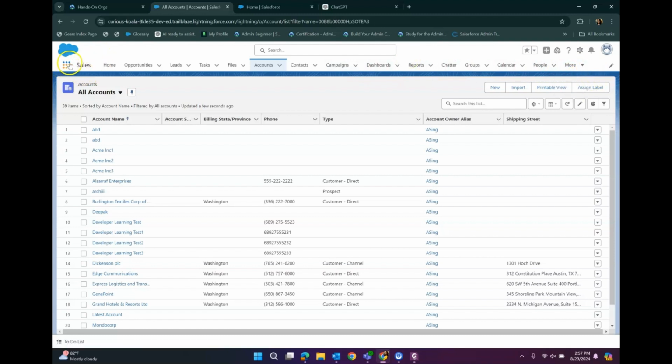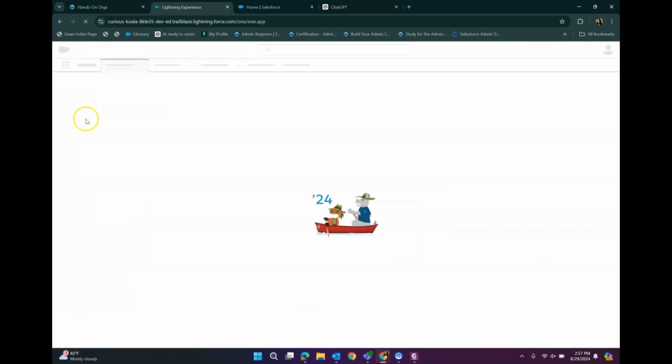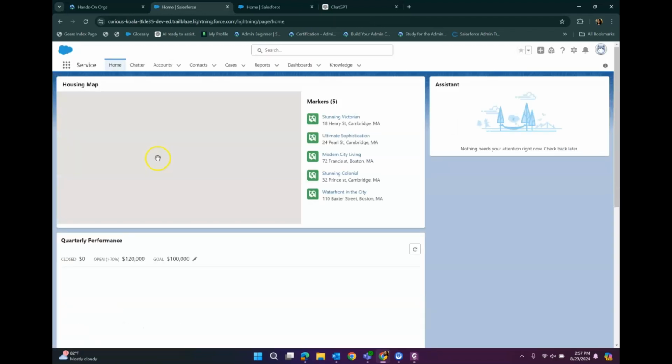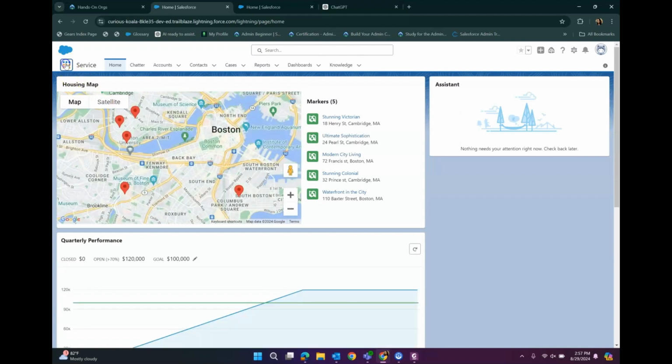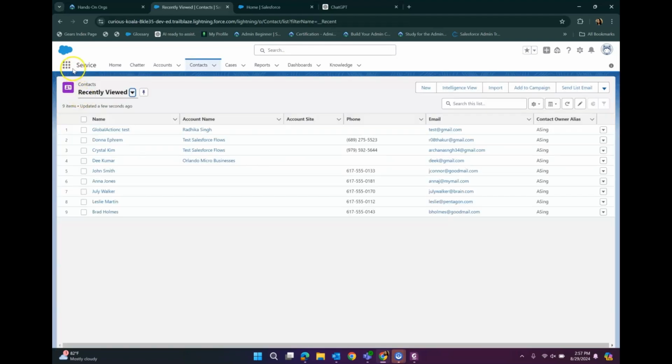These nine dots that you see, this is app launcher. You can search any of the apps from here and can switch. So right now I'm on sales app. If I want to switch this app, I can either type in here like service, or if it is already there, I can click on that. So it will take me to a different app. Or in case you are not able to find any object, you can search object name as well here. So it will give you that name and you can directly go from there.